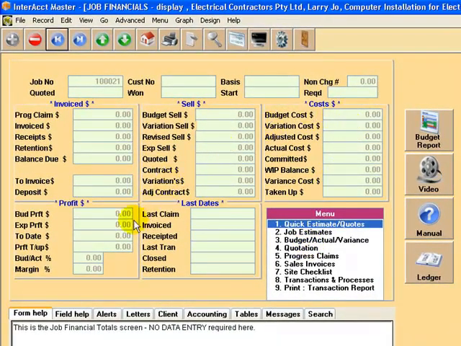It's all represented by these fields that are shaded in green here. And of course those totals relate to costs, sell prices, what's been invoiced. And as you can see, progress claims and invoice, that's the grand total there, but they're actually entered under menu number 5 and 6, progress claims and invoices.